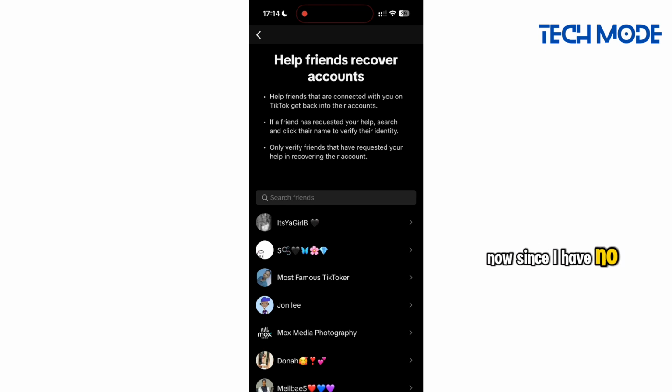Now, since I have no account that requested for recovery, when I tap on any, it will say couldn't verify. The simple trick is to make sure they send you the request, and your job is to search for them here to verify. Well, that's how easy it is to recover TikTok account using another TikTok account.